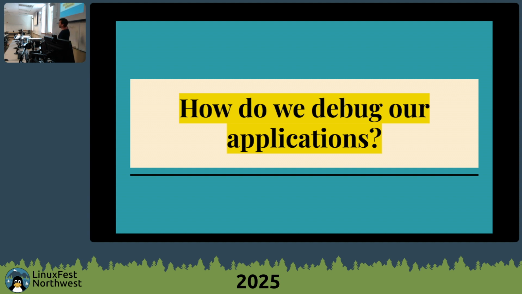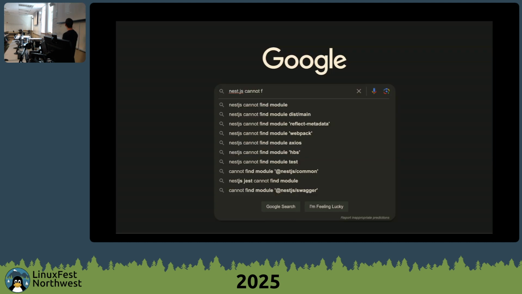While I'm talking today, this is the question I want you to keep in mind. It's really just about how do we debug our applications. At the end of the day, that's the goal of what we're trying to do here. Everything else is in service of this. So this is how we debug our applications, right?